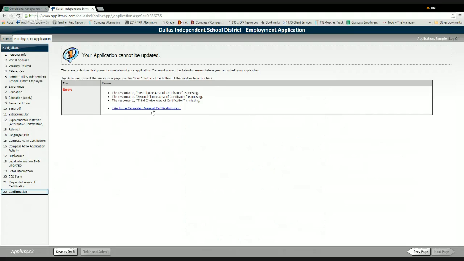So that's why we're getting this error message. But when you get to page 22, you'll be able to confirm, and this button will highlight. The button right here that says finish and submit, it will be white like this save as draft button, because you haven't confirmed your application.